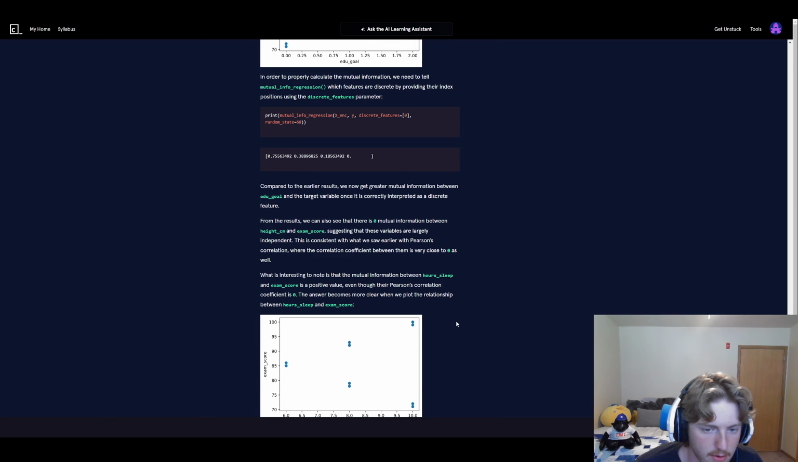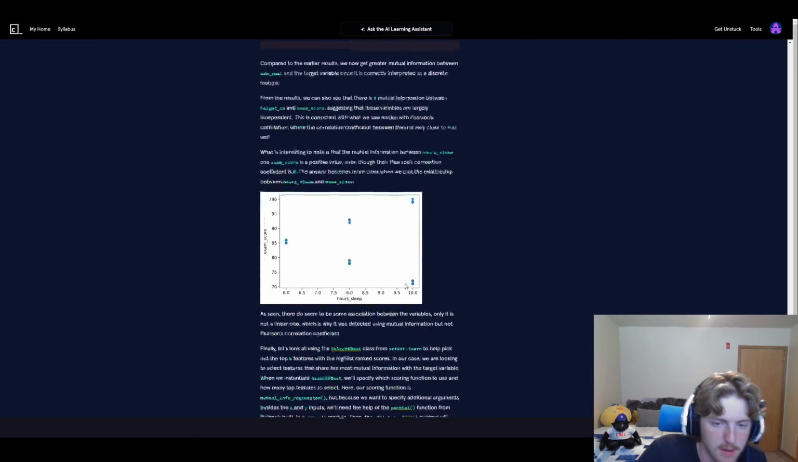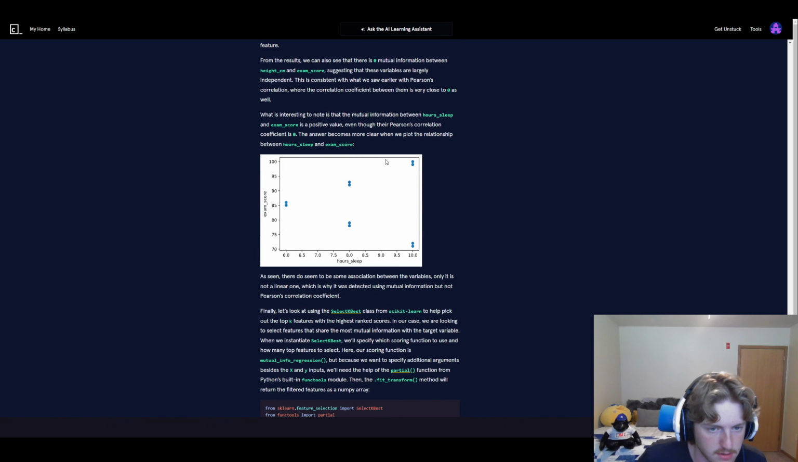Compared to earlier results, we now get a different mutual information between the EDU goal and the target variable once it is correctly interpreted as a discrete feature. From the results, we can also see that there is zero mutual information between height centimeter and exam score, suggesting that these variables are largely independent. This is consistent with what we saw earlier with Pearson's correlation, where the correlation coefficient between them is close to zero as well. What is interesting to note is that the mutual information between sleep hours and exam score is a positive value, even though their Pearson correlation coefficient is zero.